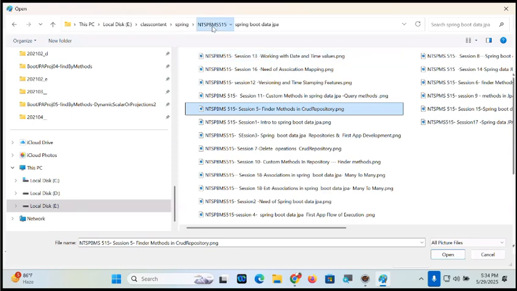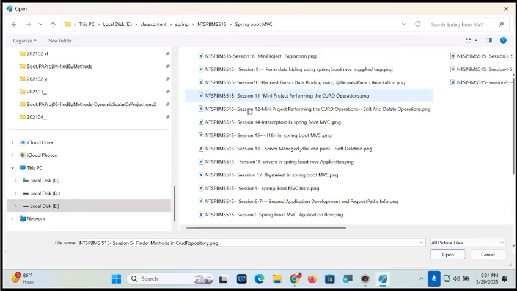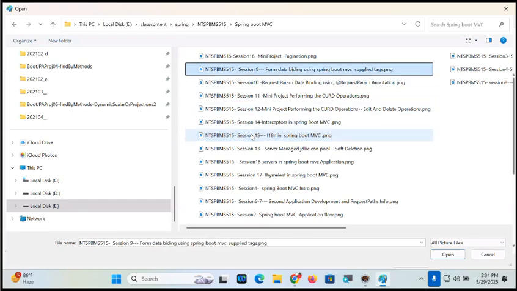Oh, we moved to MVC, guys. Tell me. Form data binding using Spring Boot MVC supplied tags.